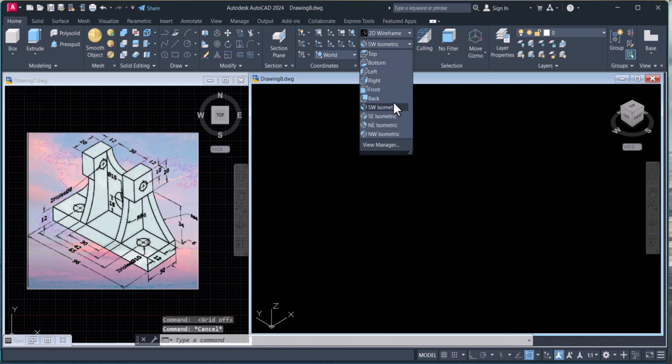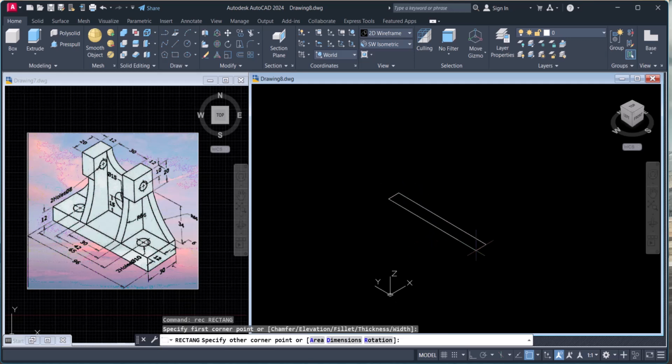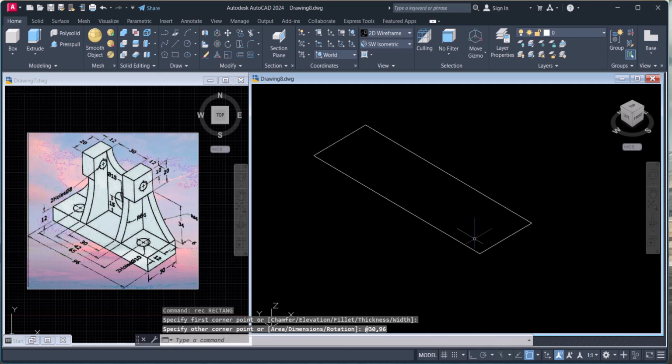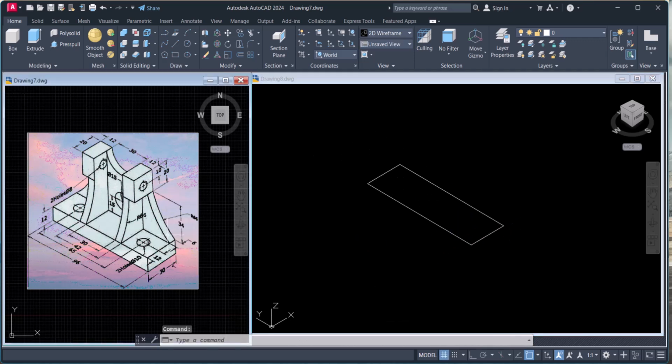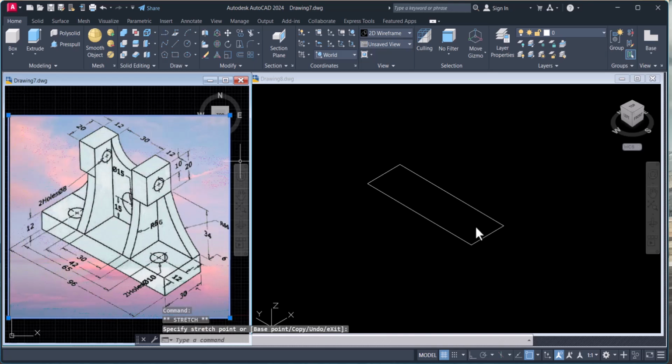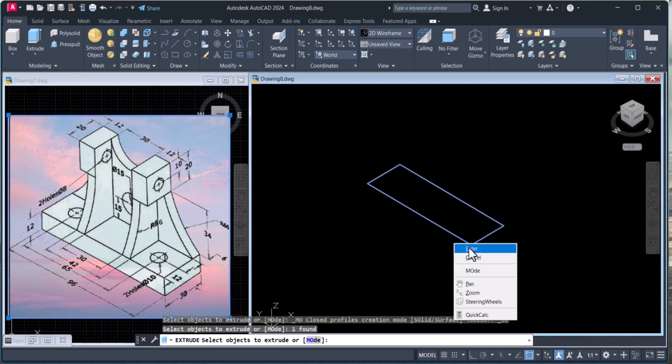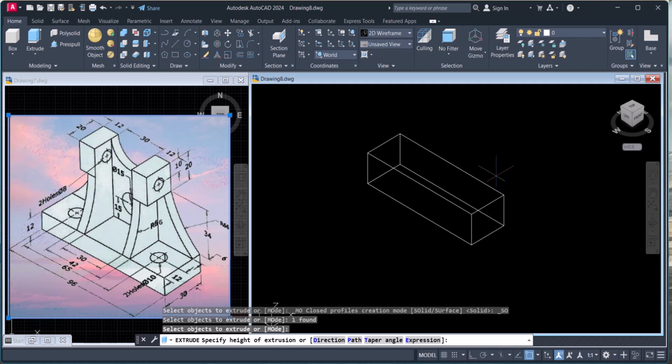So let's start. We will go here to the Southwest Isometric view. And now we will create a rectangle here. It is 30 by 96. And we will extrude this one. Extrude is 12.